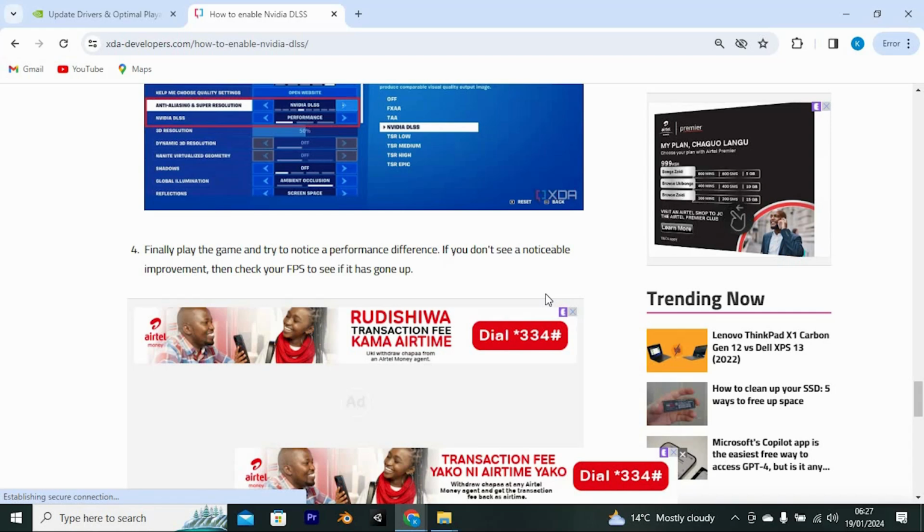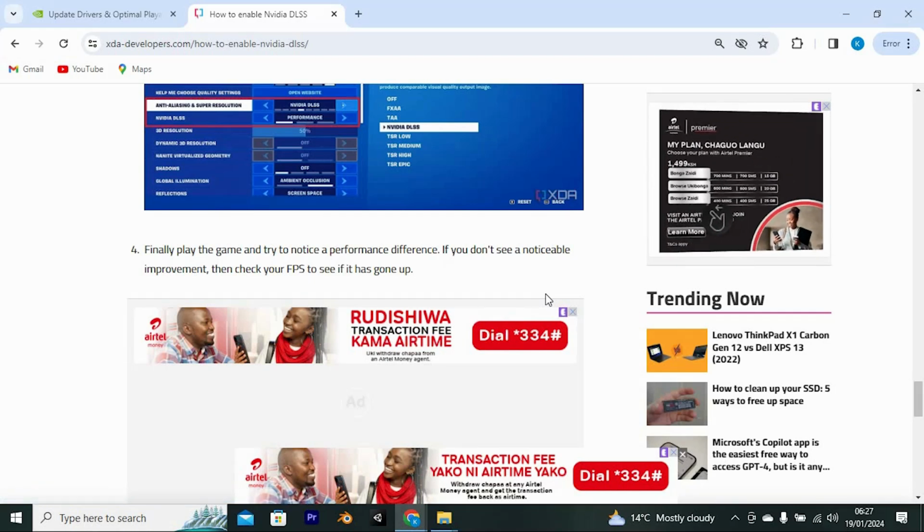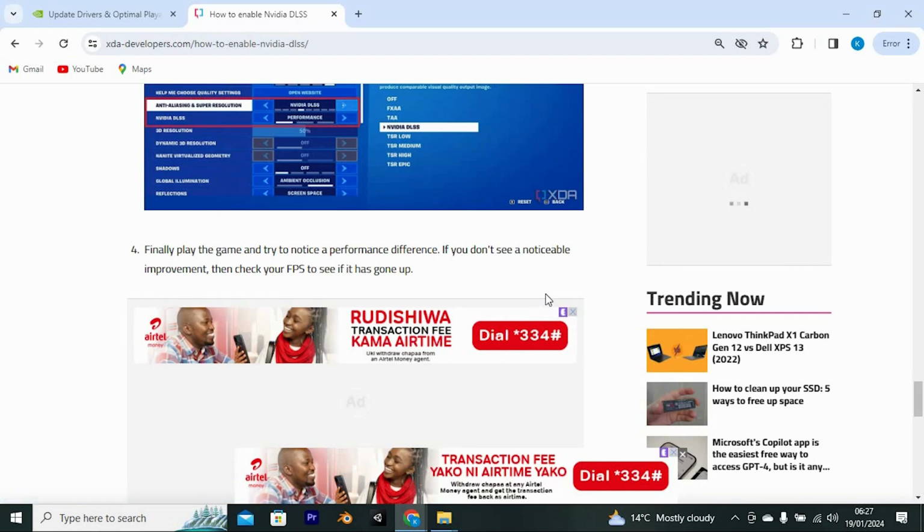Finally, play the game and try to notice a performance difference. If you don't see a noticeable improvement, then check your FPS to see if it has gone up.